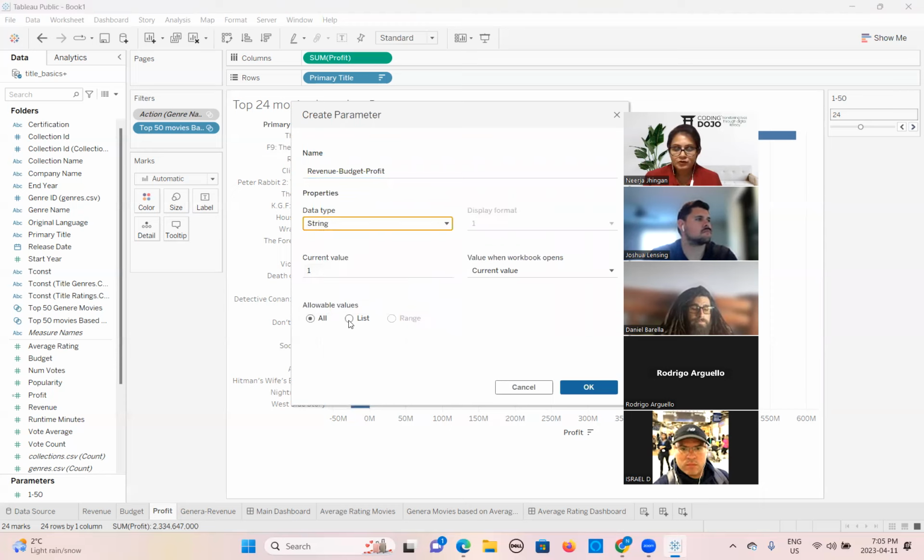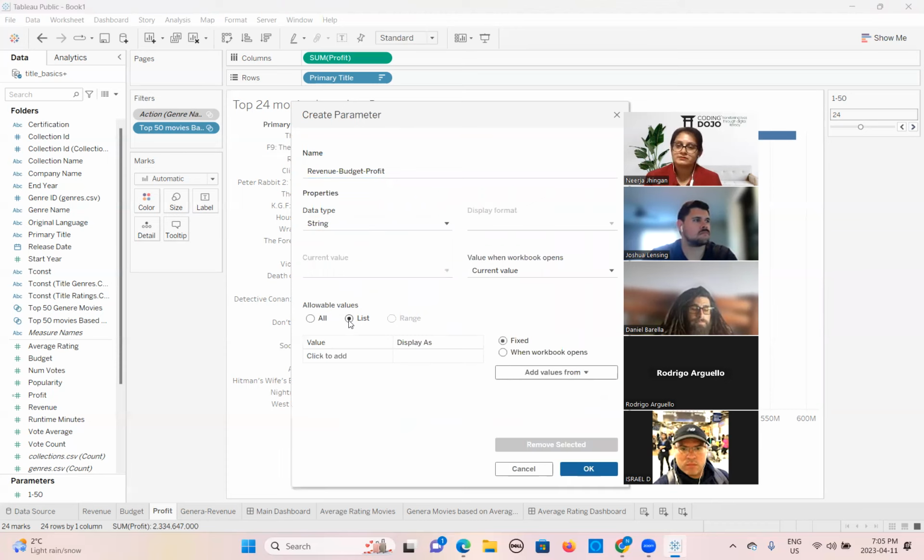I want to show it in the form of a list, so I will choose it from here. Here we will add the names. When you enter the names of the list, please be careful. They should match these names. So we will say here revenue.